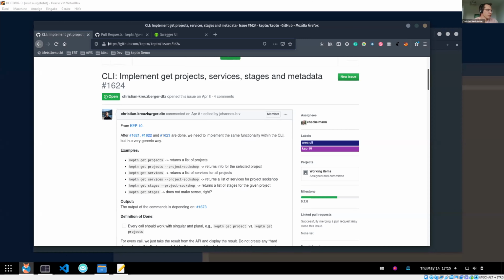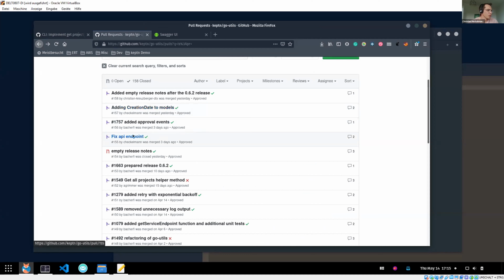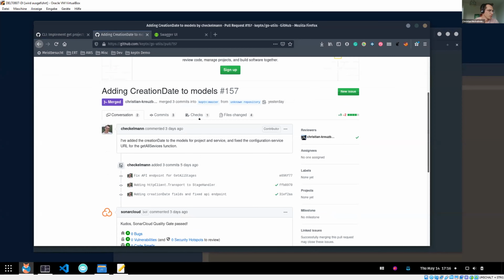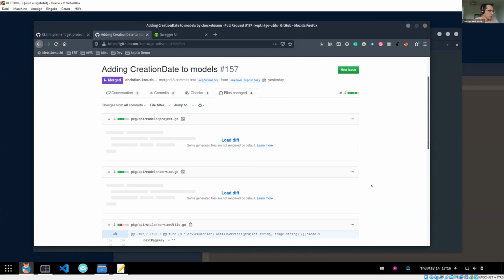Nice. So for the CLI enhancement, first I had to add some stuff or create some merge requests. No, not in GitHub, it's pull requests for the API endpoints in the Go utils and adding a creation date to the models that I can, where is a commit, files changed. So, come on, load. As you can see, my computer is a little bit slow today.